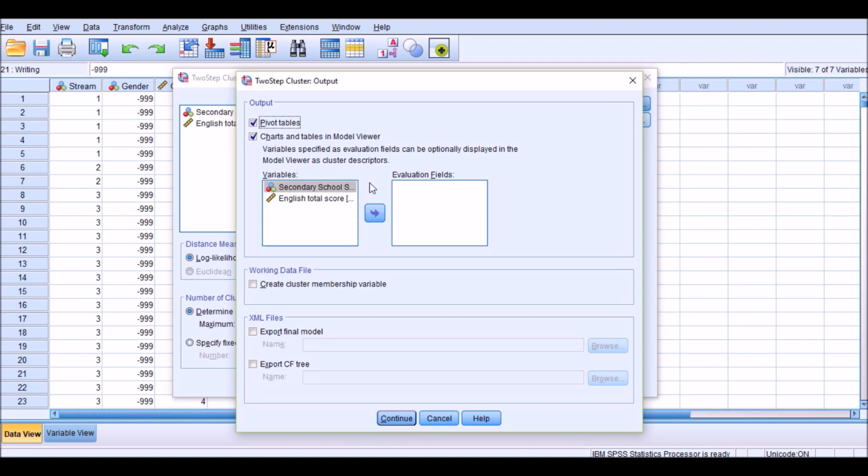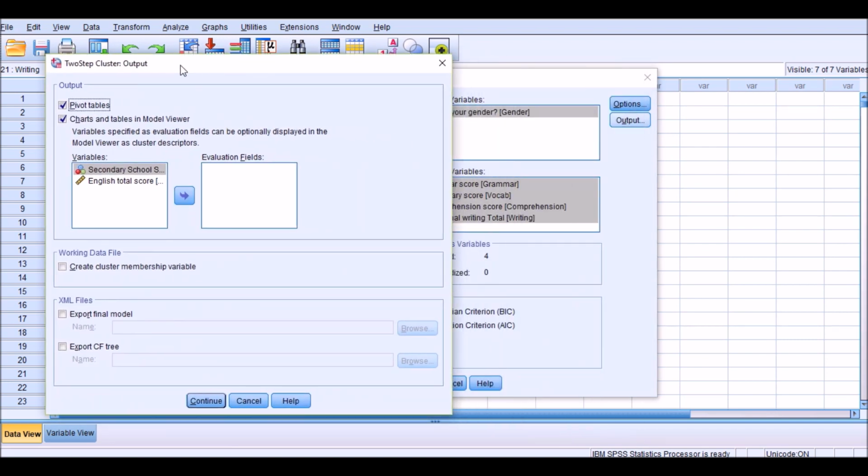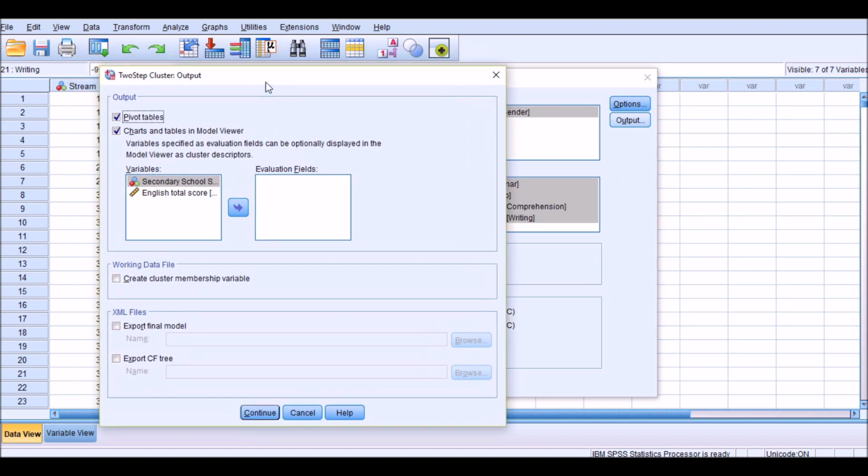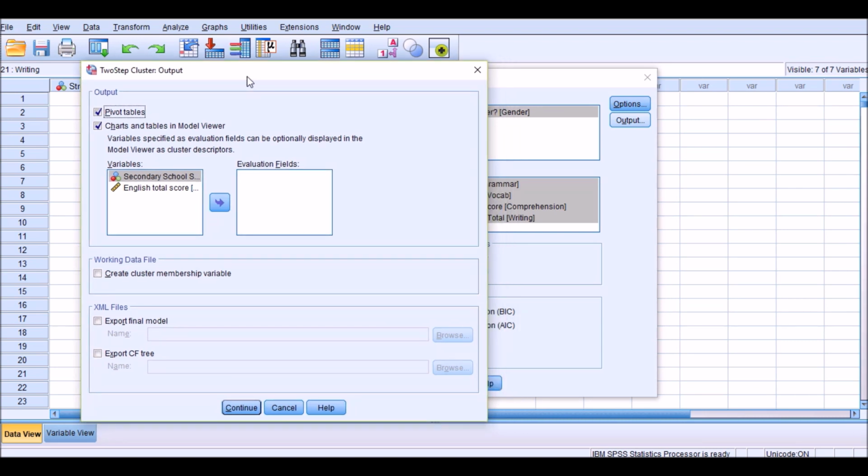Now, if you want to use another variable after the clustering analysis has been carried out to see if it can predict your clusters, this is where you can do that. So you can move this to the evaluation fields. I want to stress that these variables will not be used in clustering, but it's going to be a kind of post hoc analysis.